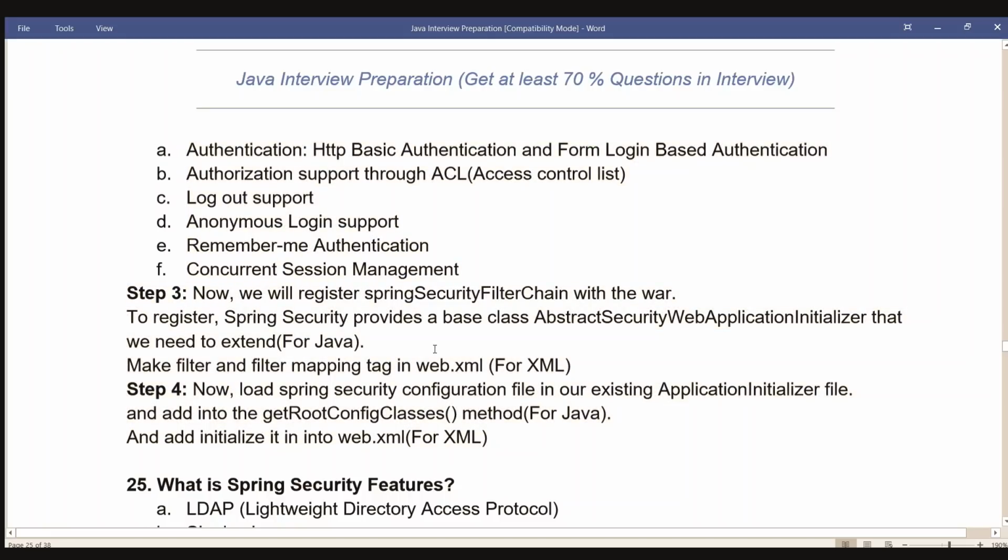Authentication: HTTP basic authentication and form login based authentication. Authorization support through ACL, access control list. Logout support. Anonymous login support. Remember Me authentication. Concurrent session management.